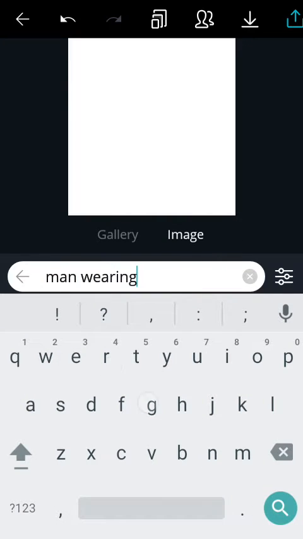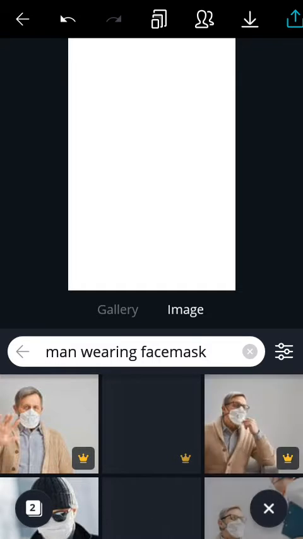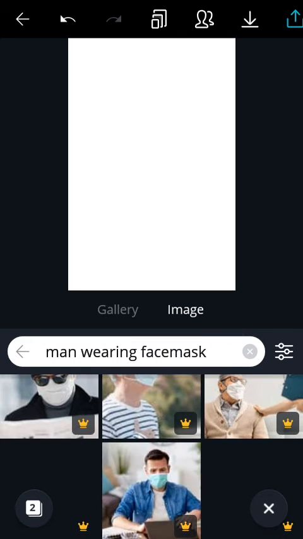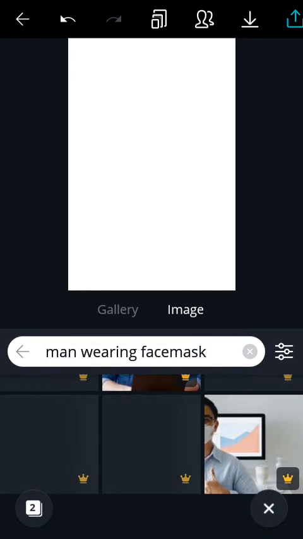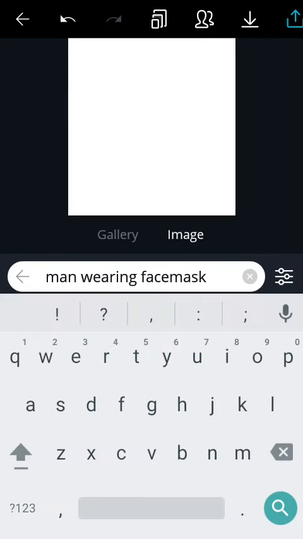So let me do man wearing face mask. What am I trying to do? I'm trying to design the background of the flyer first. As you can see, it's not easy to see a free one. Let me type mask. Now you don't have to waste time doing this. If you don't see any image, just download one. I don't want to exit this place, that's why I'm staying here.